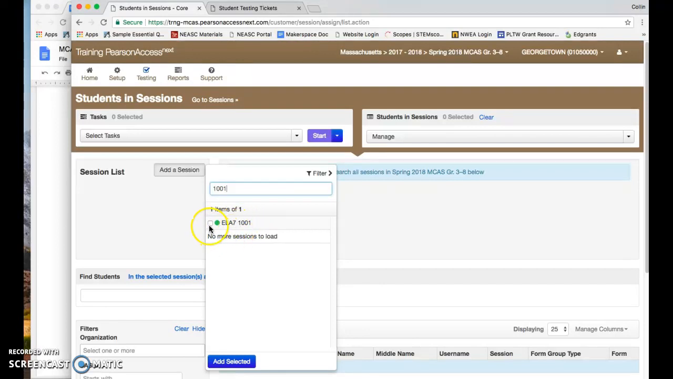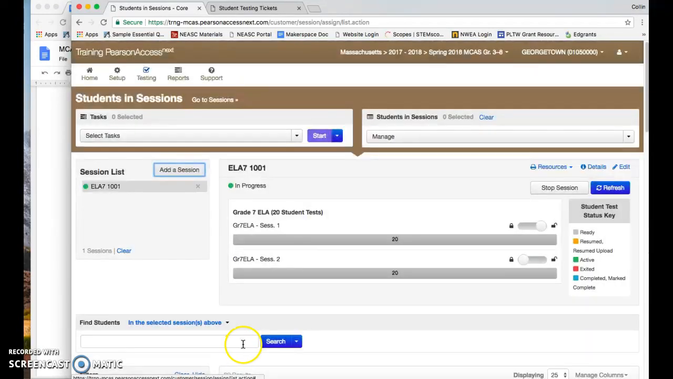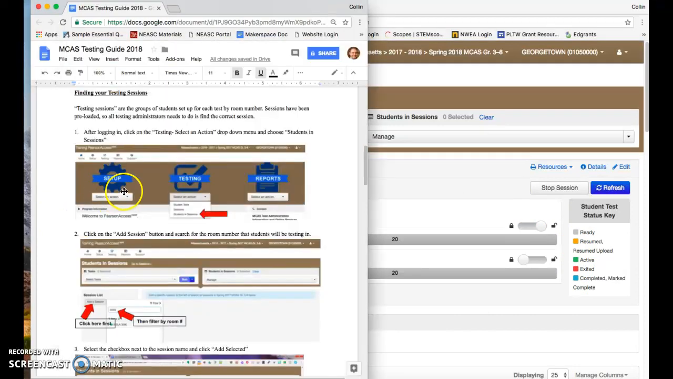The next thing you have to do is check the box next to that session and click Add Selected. And you'll see what happened there once I selected this session. It pops up over here, and I get this little status bar that shows you that you have found the session that you are looking for. Just double check that the room number is correct, and you'll know that you're in the right spot.